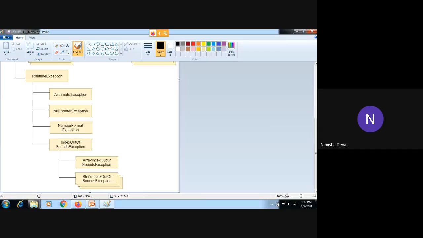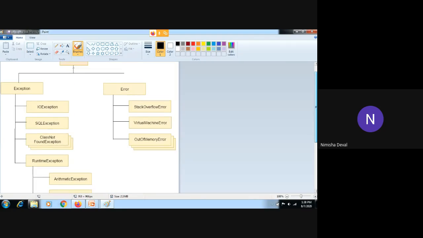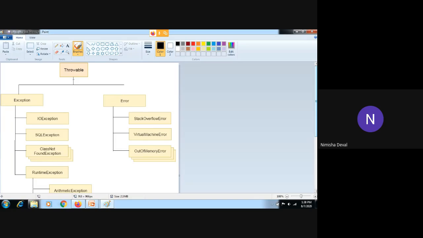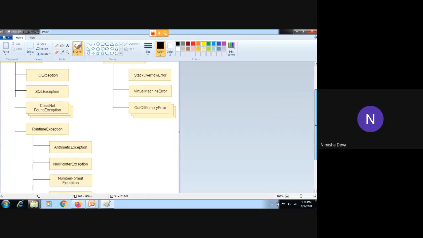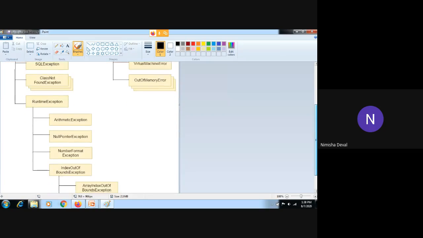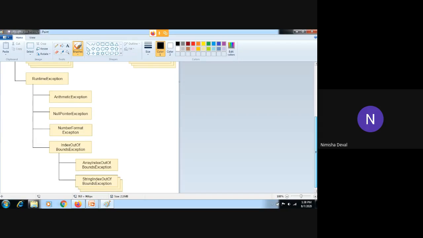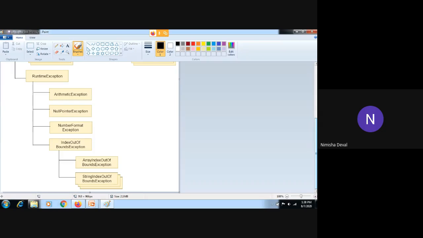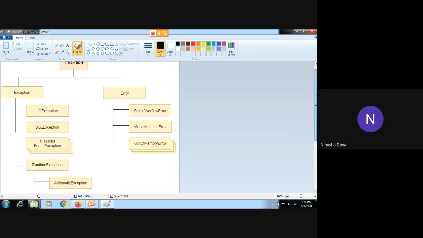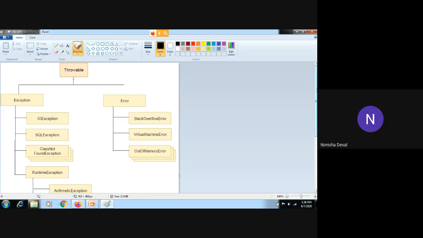I will share this hierarchy with you because it is quite possible to take a screenshot from your side. So don't take tension, I will share that. Okay, only understand what I have told you over here. I will share this image so you can easily find all these exceptions together. If you want to take it, you can take it. I have kept it like this.